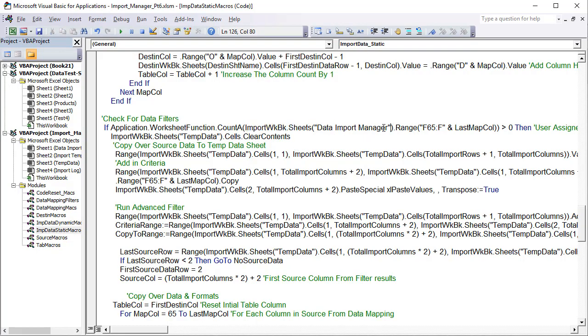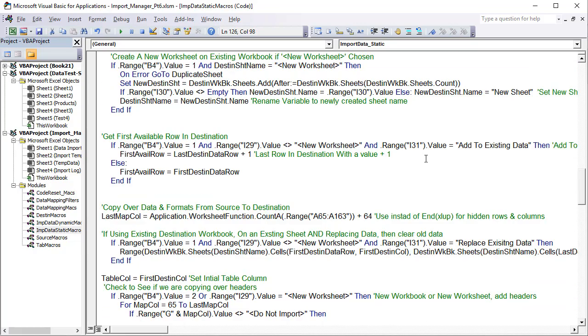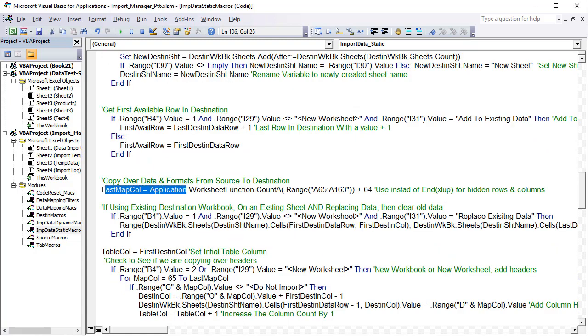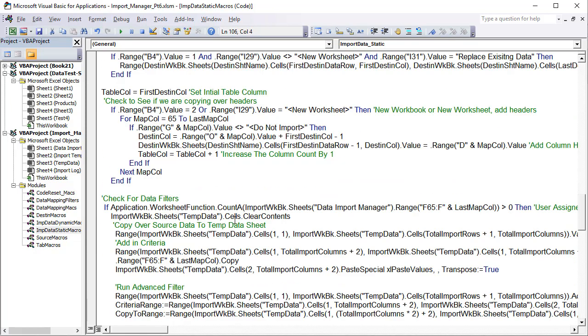We're going to use what range? The Data Import Manager. That's the sheet that we're focused on. And what range? Starting at F65 to F and the last map column. That last map column is right here. So we use another CountA to get the last map column. In this case, it's 72. So we know we're going to count all the way from F65 through F72.